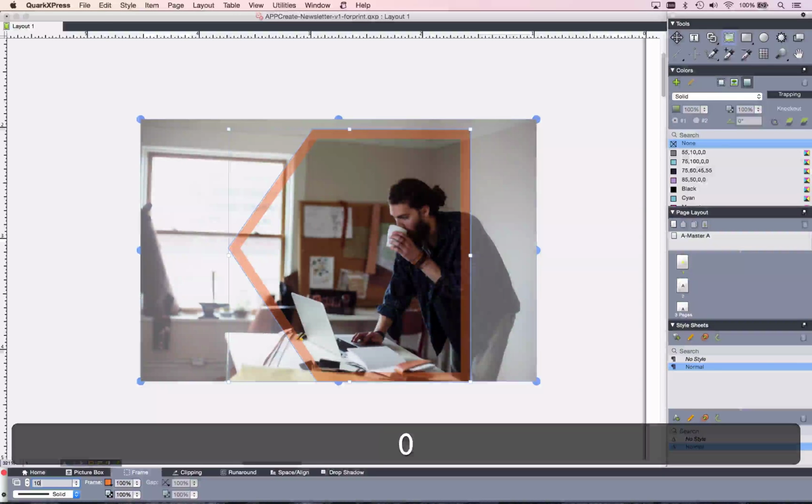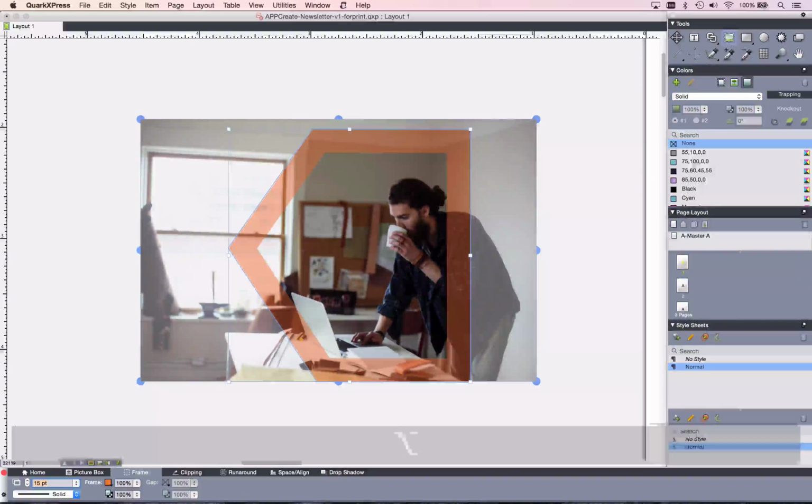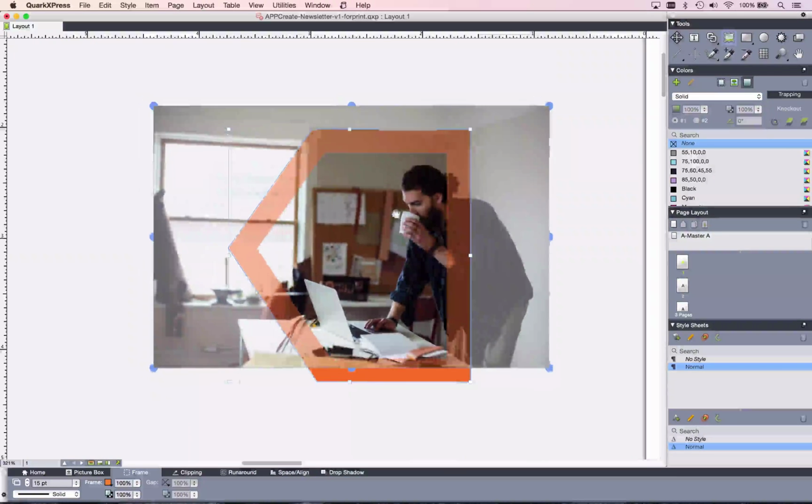6, that's not thick enough. 10, 12, let's go 20. Maybe that's nice. Now that's a bit too thick. I'll go back to 15. So you can see that by hitting Option Return, I'm just applying a change to see how it looks, and only when I hit return is it really committed. So a nice way of doing that.